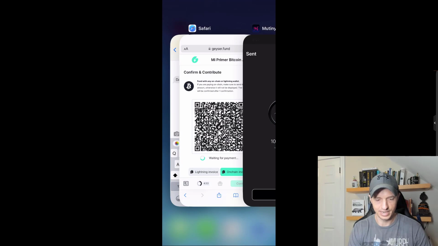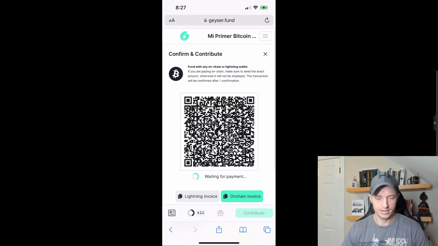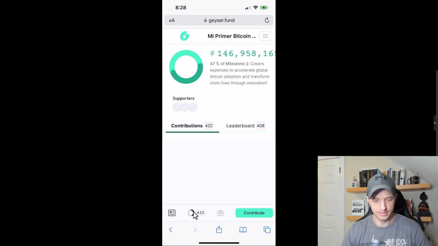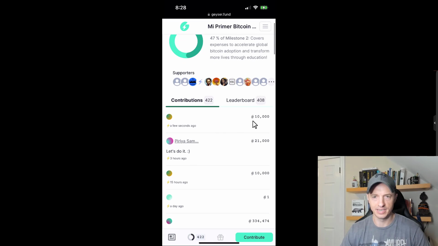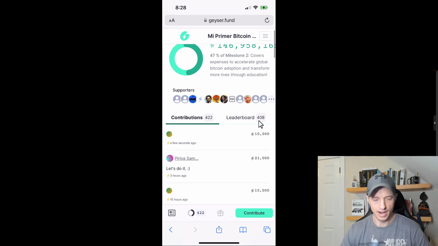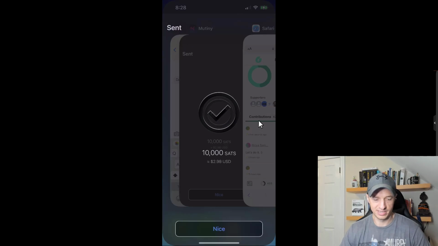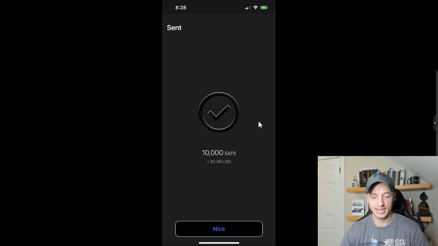So let's go back to Geyser real quick. And it says that it's still waiting for payment, but it should have gone through because my wallet said it did. So maybe it's just switching screens kind of messed something up. But let me go ahead and tap on this right here. And let's see if there's a 10,000 sat contribution that happened a few seconds ago. So there it is, my contribution to this project. All right, cool. So that's how you can send and pay Bitcoin Lightning invoices.